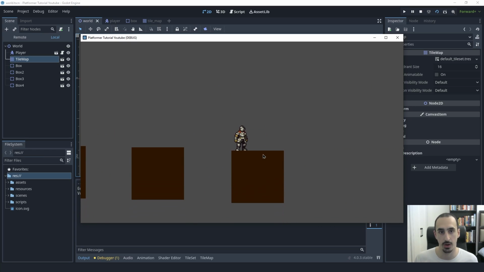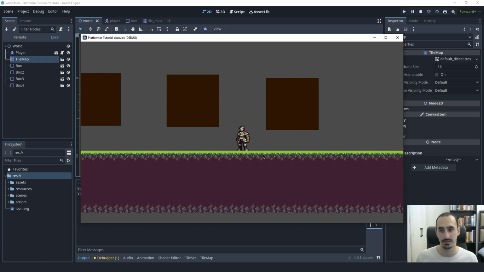Okay, so there's a lot we can do with the tile map. This is just scratching the surface. Godot 4's tile map node is extremely powerful, but this video is already very long, so I'm gonna cut it here, and in the future maybe we'll play with the tile map more.